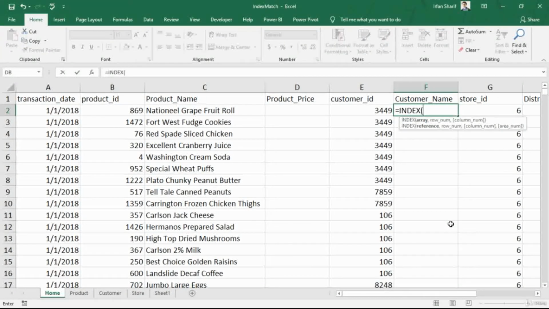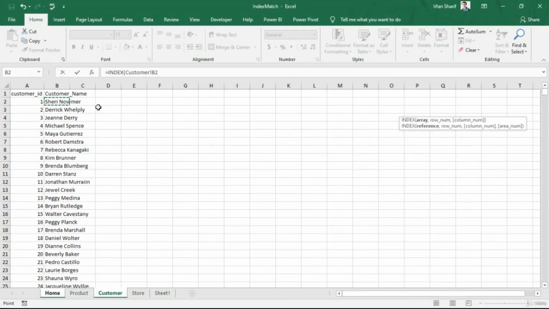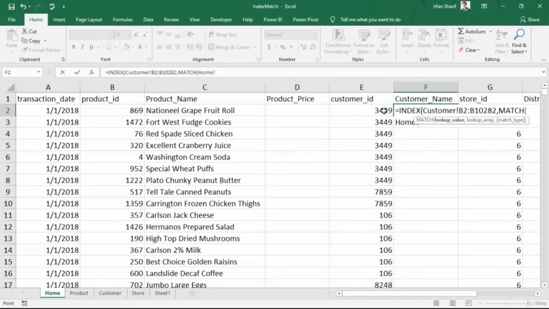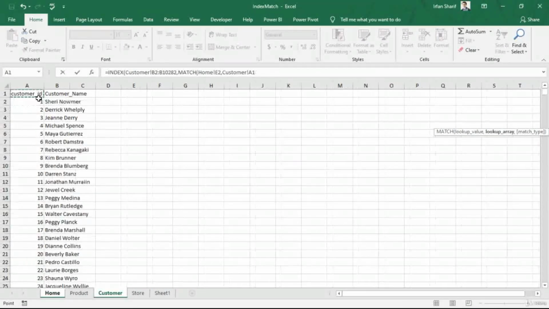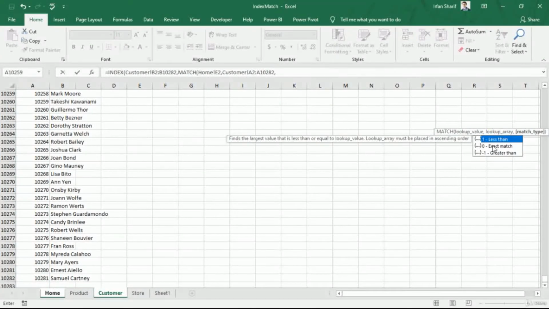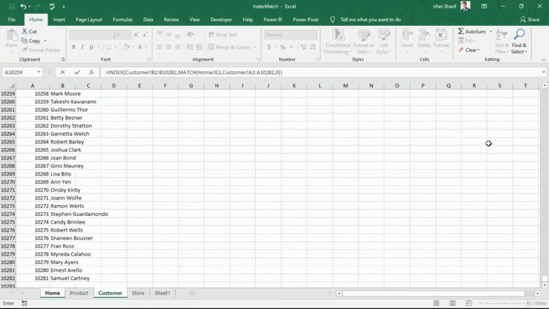I would say index, and now what we are looking for, customer name. So I will go to this customer file and I will select all the data of customers, all the customer names, and I will press comma and start another argument. So I will say match, and now in the match we have to basically give the argument that what we are matching against. So I will go back to my home tab and I would say match against this customer ID, and I will press comma again, and now it is asking me for the match type, lookup array where I should be looking for. So I will go back to customer file and I will be saying that we are looking for here in this customer ID column here and here, and press comma, and let us select the exact match type, and let us close the bracket twice and press enter.